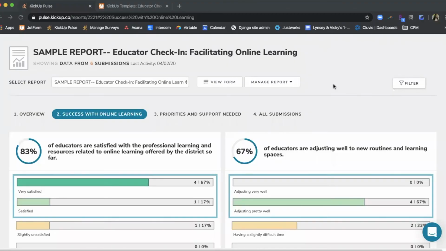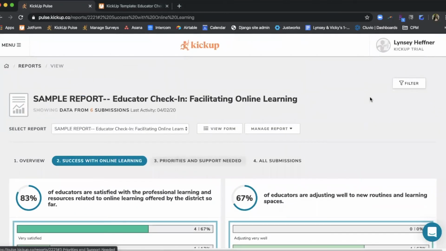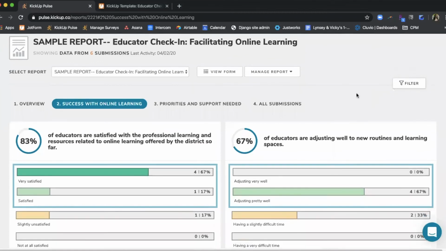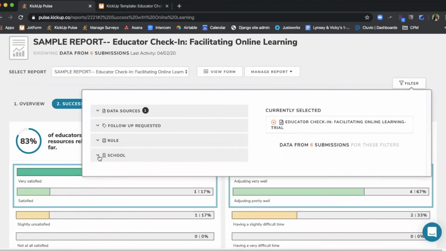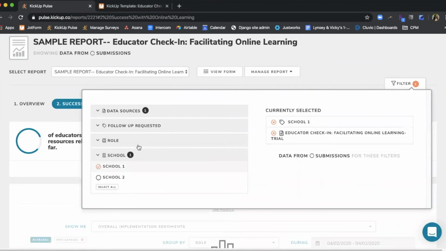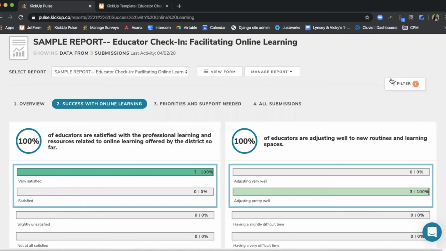One of the most powerful tools of the report is this small little filter button here that follows you everywhere you scroll. It's on every page. And this is a way to take all of the data that you've collected and filter it down to just one attribute or another. So right now we're seeing all 6 responses, but let's say I just want to look at the responses from the educators at school 1. So now you can see I have a filter applied. It shows up here as a small 1. It tells me that I've selected school 1 as my filter. And now I'm only seeing 3 submissions.